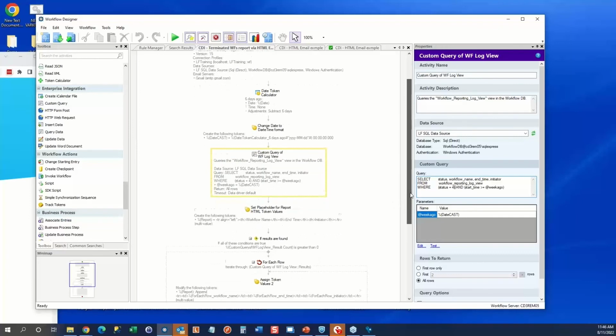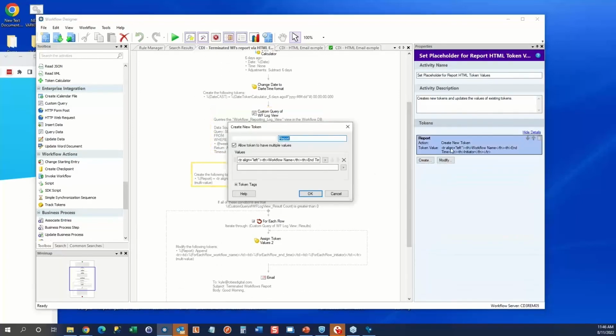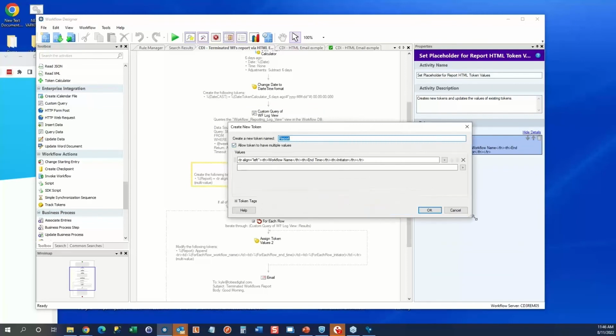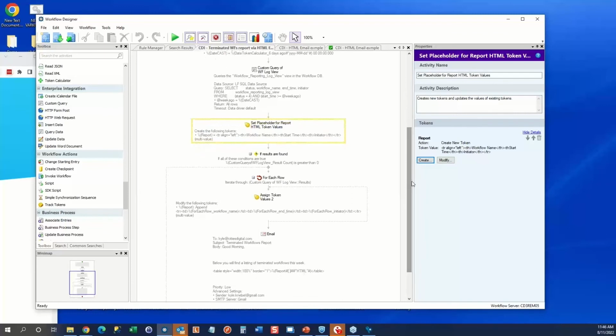And then we have, again, our creation of that first header row. Again, we've called it report. You can call it what you want. We do allow multiple values. We do create those header rows. And this time I've got our information in here. And I just want to make sure that that says start time. So we've got our workflow name, start time, and the person that started it. Click OK.